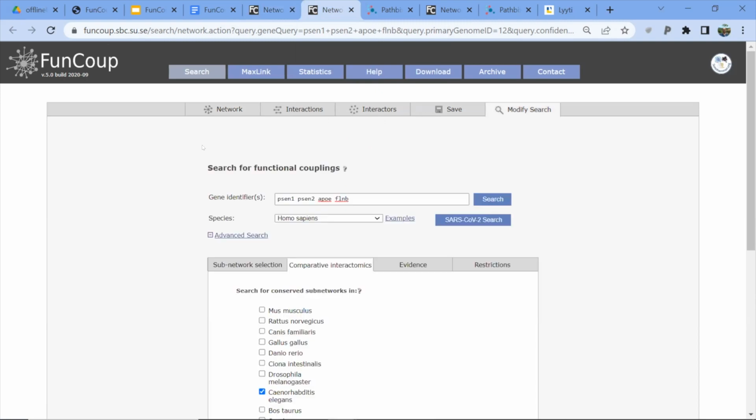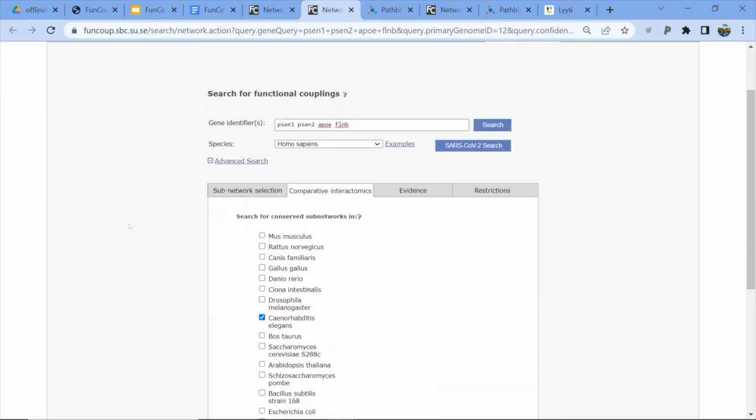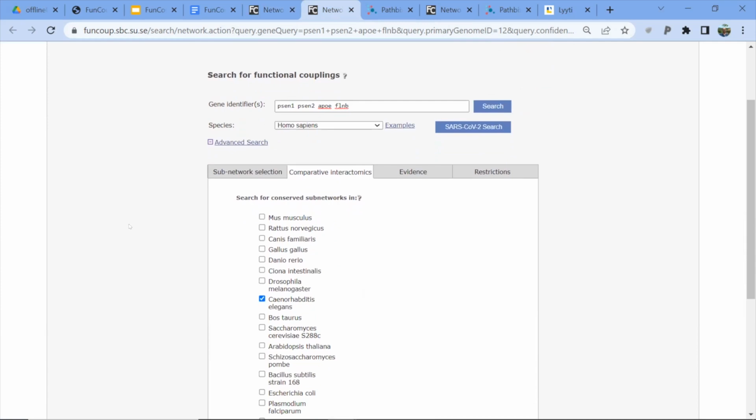the idea is to show this thing that Dimitri mentioned in the introduction on comparative interactomics. This is something you cannot do, as far as we know, on any other website. You can take your query and ask FunCoup to look for conserved subnetworks of orthologous genes in other species. Since this is Alzheimer's, C. elegans might be a good model organism to pick here if we want to do experiments later on. And then you just do that and press search.